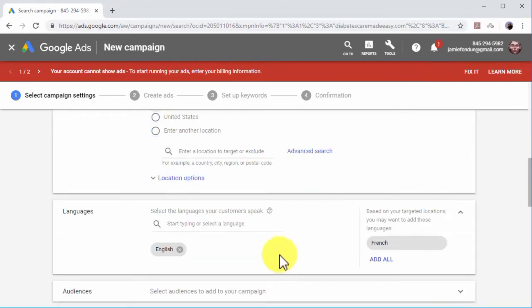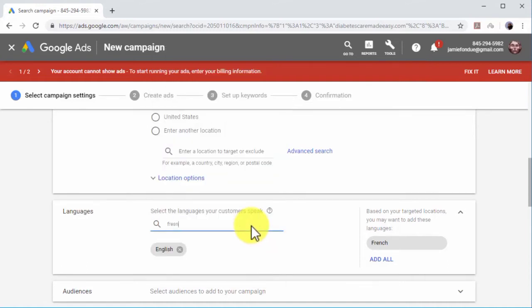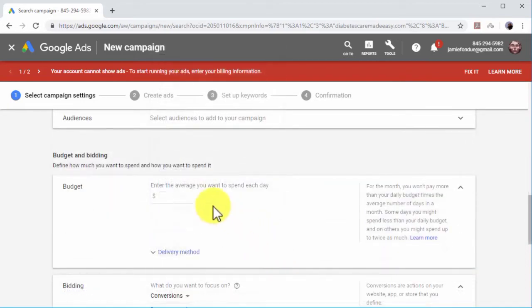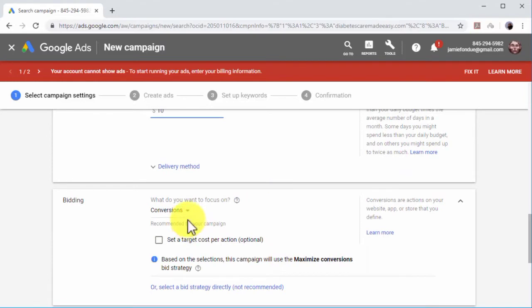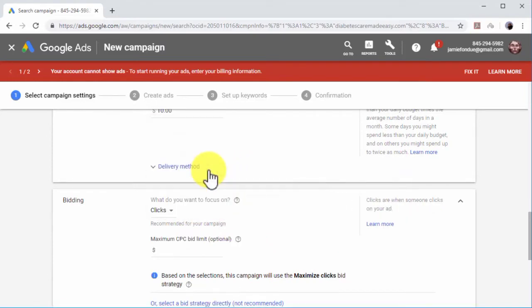Now select the languages that your audience speaks. Click on the Select the Language field and select languages from the menu. Now move to the budget and bidding section. Start on budget and enter your daily ad spend in the budget field. Now move to bidding. Here you can select a different bidding optimization option and enter a maximum cost per click limit. The platform simplifies bidding for you by selecting the best bidding strategy according to your selections.